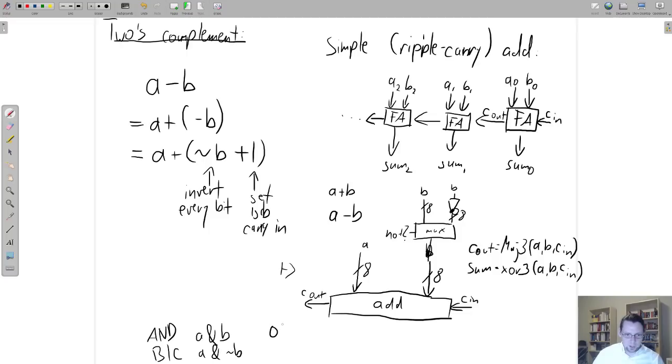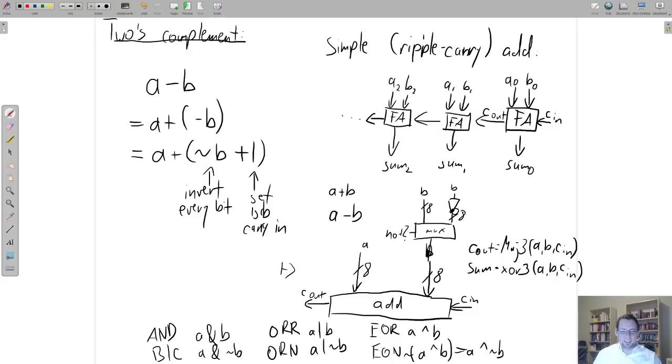It has OR, which is A or B. It has ORN. Well, this ORR is actually written with two Rs for symmetry, which is A or not B. It has EOR, which is A XOR B. And it has EON, which is exclusive OR and then not. In terms of spec it's written as this, but it's actually the same as A XOR not B.